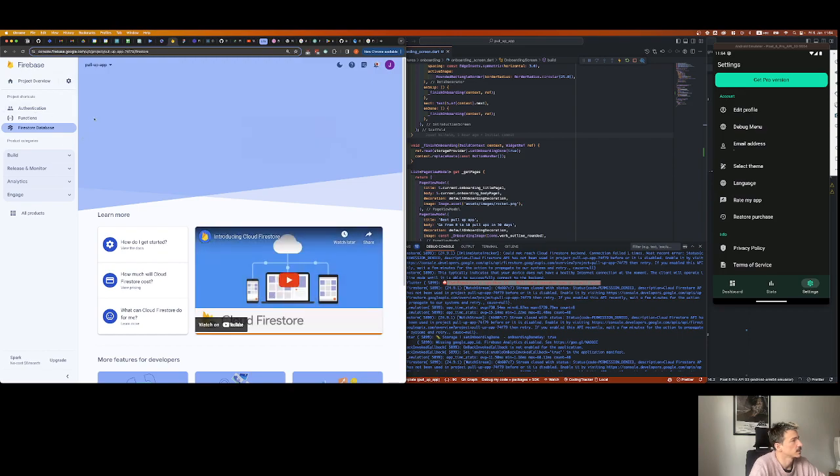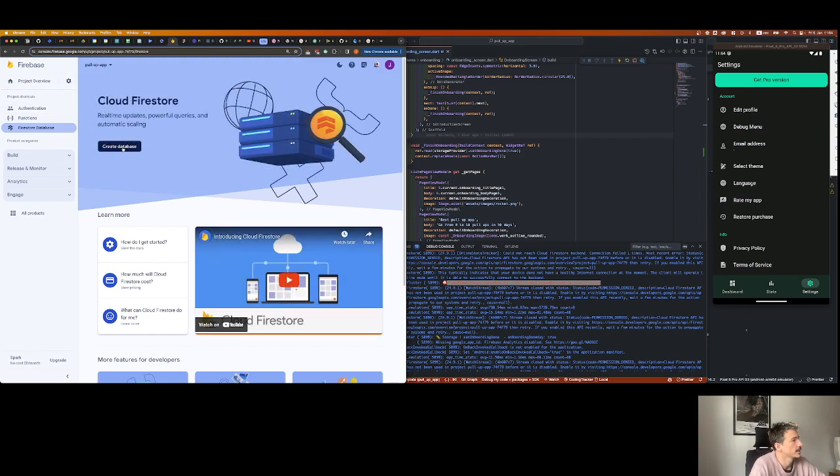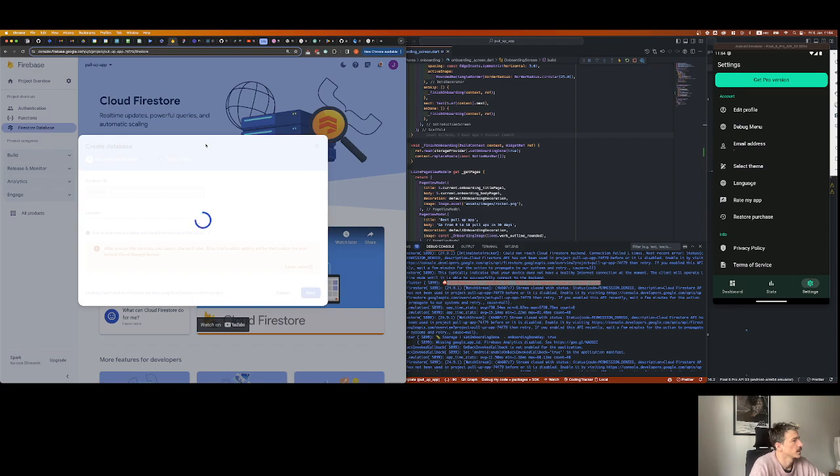So in Firebase, the user authentication works two ways, or one way. We have the authentication.